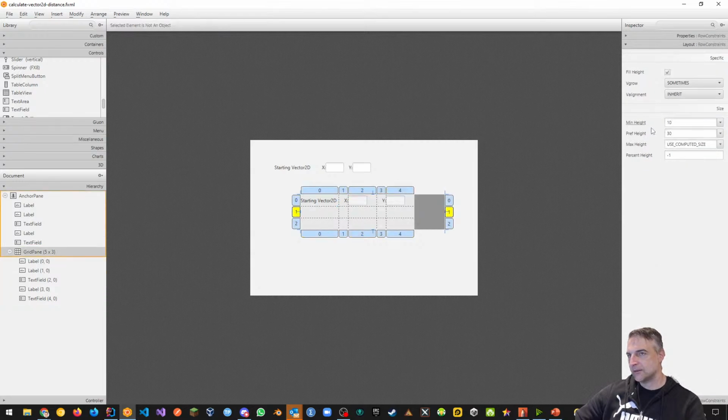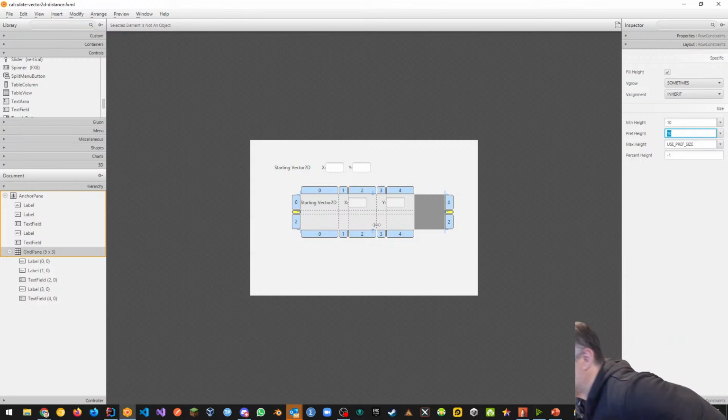This row height, see where it says prefer height and minimum height? I can specify whatever height I want. It says minimum height is 10, preferred height is 30, and it says max height, use computed size. I'm going to say use prefer size, whatever that is. And I'm going to say that the max height is 10. And you can see that I can squeeze that in to give my rows a little bit of separation, but not too much. Okay, so I can do that. Almost like padding, if you will. Old school.